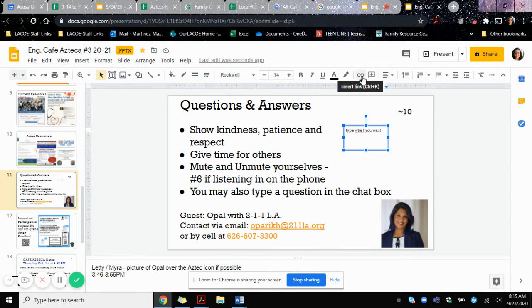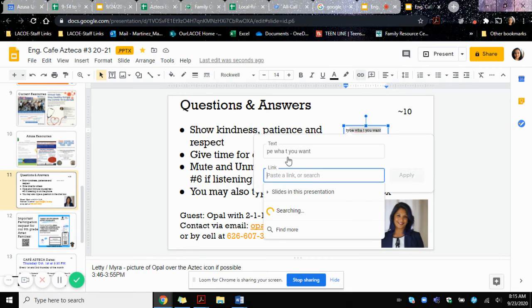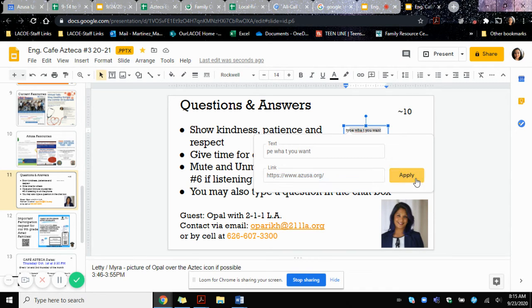Here we can insert a link, so we can highlight this and hit insert a link, if you didn't know. And what I highlighted, these words, even though they're spelled wrong, I can make it www.azusa.org, and it's going to create a hyperlink. So the link comes up, and I'm going to select it, HTTPS. I'm going to apply it.